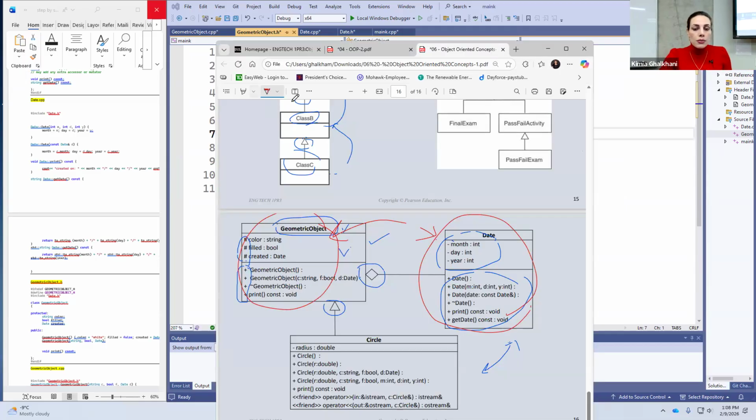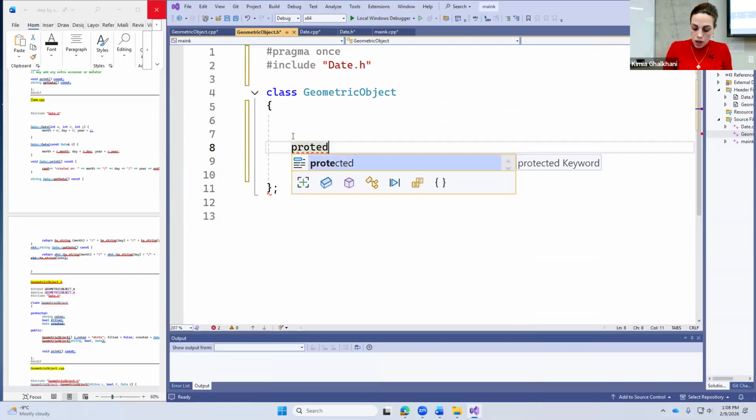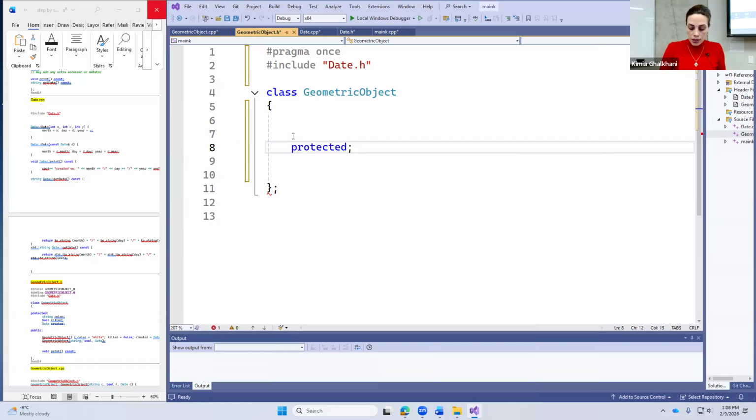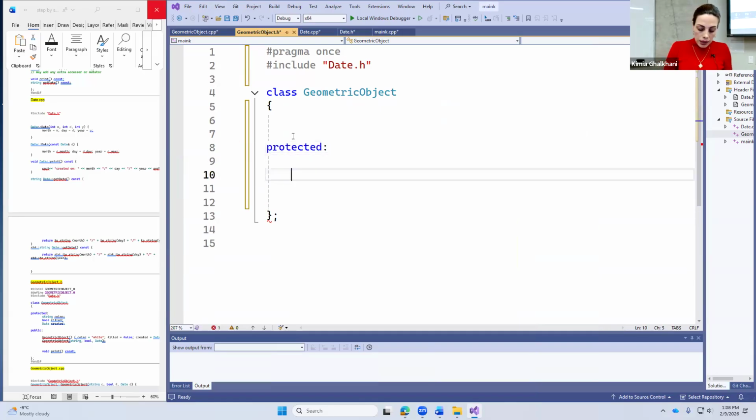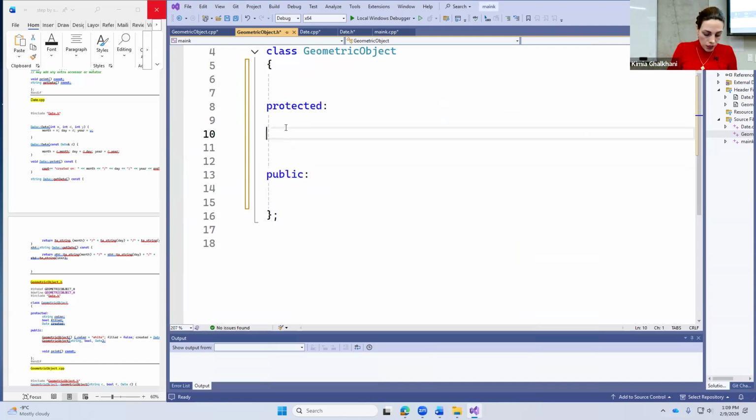What do I have? In here, remember I had protected class members and public. I know it from the UML diagram. So now I'm going to type in here protected, not private, because that's what the diagram is asking me to practice, okay? And then public. These are going to be my members to define. How many protected do I want? This is my geometric object. I'm going to define a string.